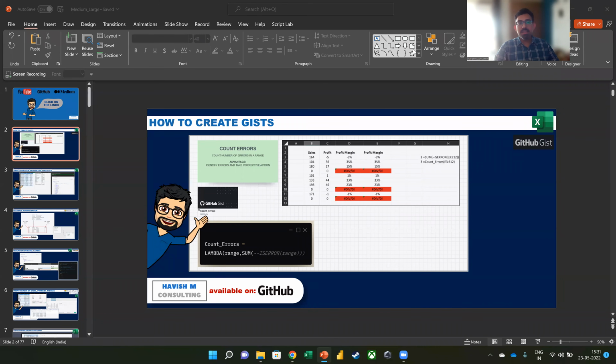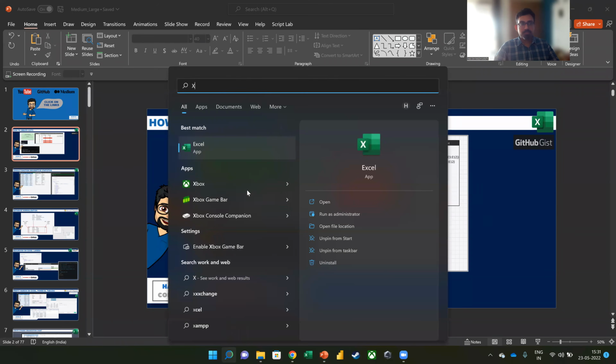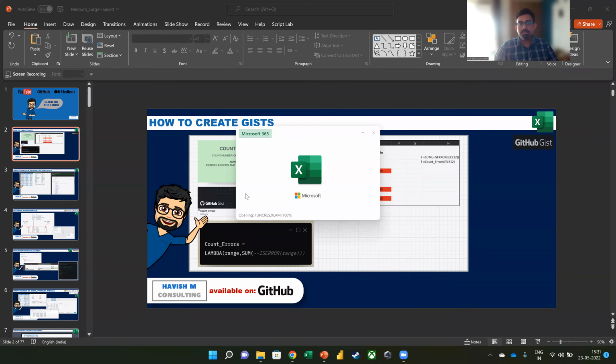Hi everyone. In this video, I want to show you how to create an Excel Lambda function that will help you count the number of errors in a range, and also how to reuse the code and share it with others by creating a GitHub gist.